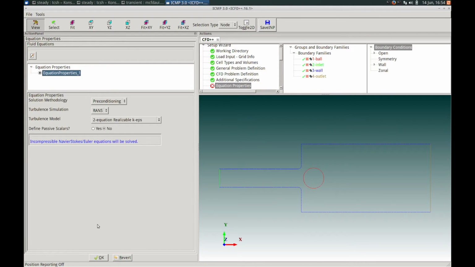Let's confirm the equation properties settings. We're going to be simulating using the preconditioning algorithm and with the two equation realizable K epsilon model. Let's confirm these settings.